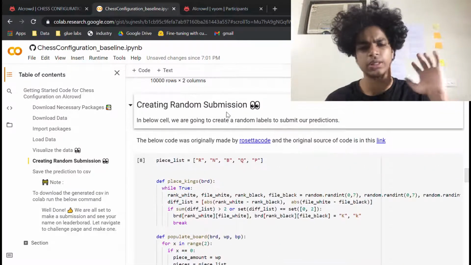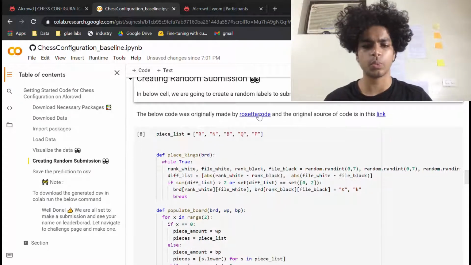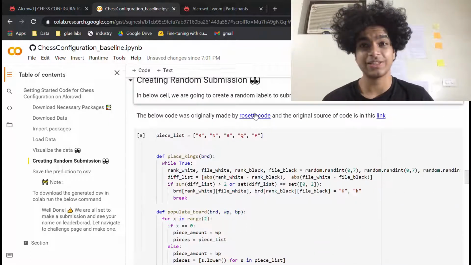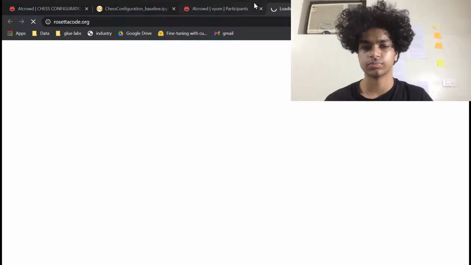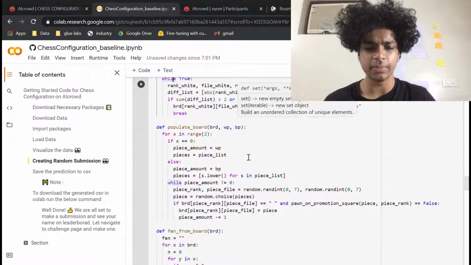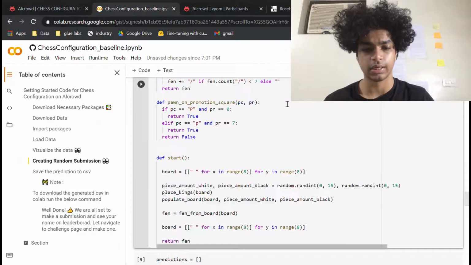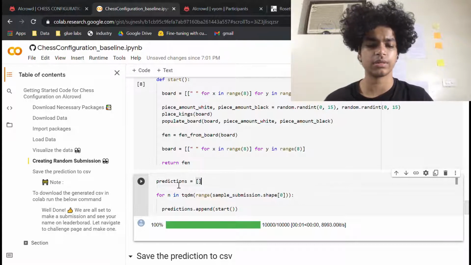Creating a random submission. We'll be using the Rosetta code, which basically generates these random labels. I mean, these labels are random. You can check the Rosetta code out here. In the meanwhile, let's look at this. What is happening in here is that we'll be creating fake labels. We're going to be predicting, going to grab some predictions in here.